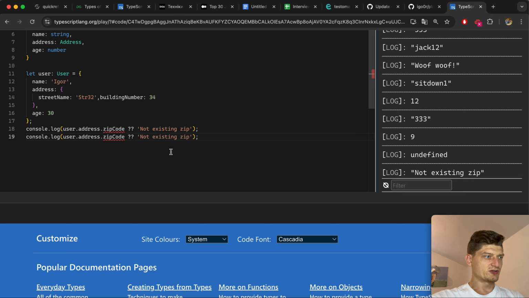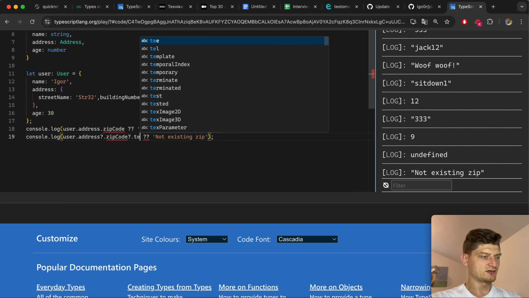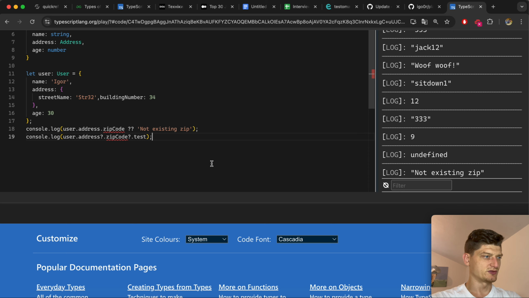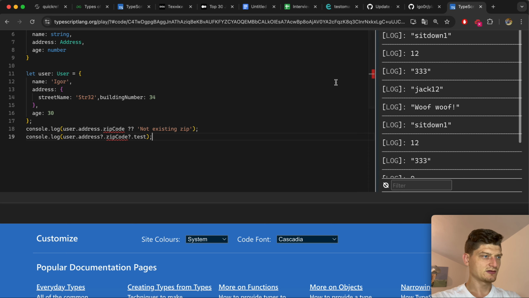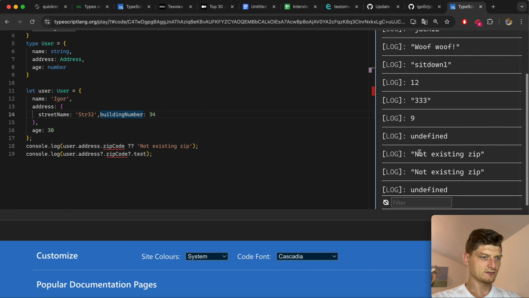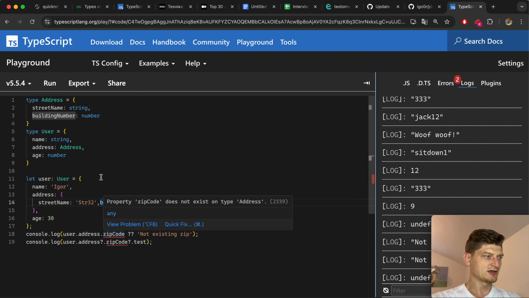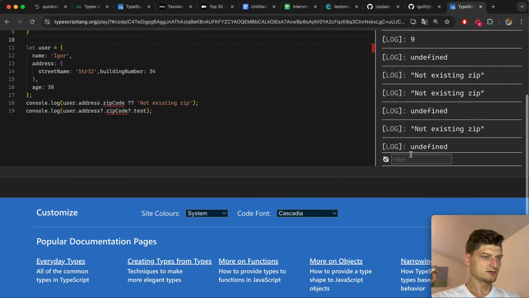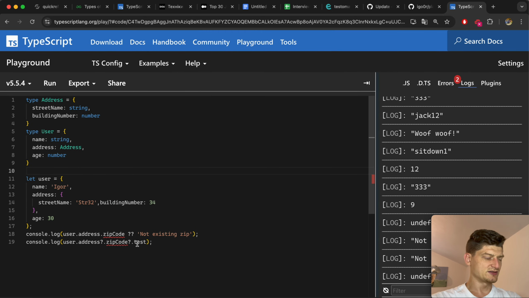optional chaining work? Optional chaining we can try to add here, for example testProperty, let's call it testProperty. Let's try to run it and see what is going to happen here. We have undefined, and this is because we have a type. Let's remove the type from our object and let's call it again, and we see it's undefined.